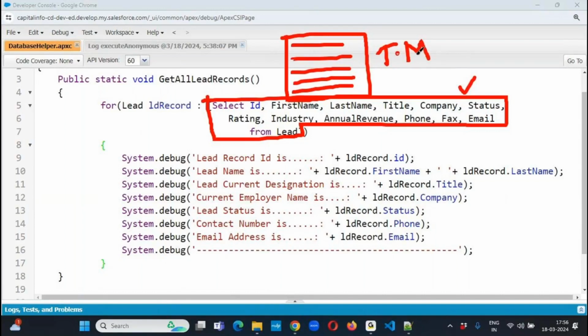Once the records have been placed in the temporary memory, it will collect each and every record. It will collect the first record and store it into the reference variable here. Because what type is each record? A lead record. To store the lead record, we are using the LD record reference variable. So it will collect the first lead record, store it into the variable, and then print that lead record's details. Then it will collect the second lead record and store it into the variable.